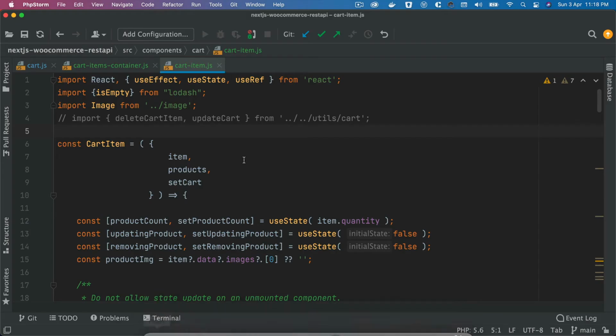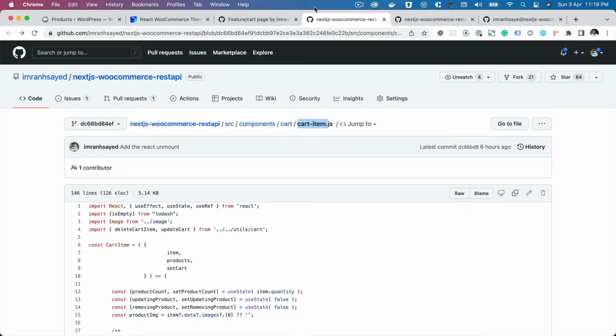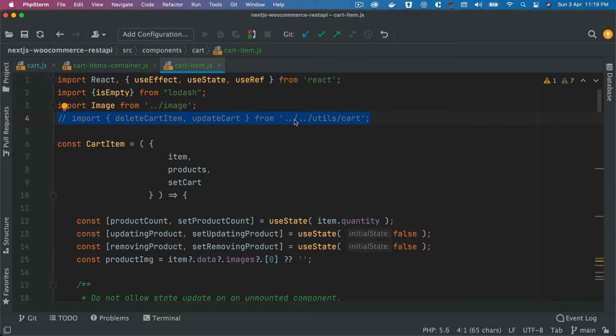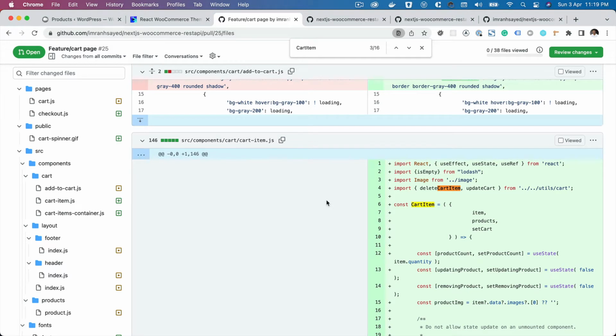So let's do that. What I'm going to do is basically inside of cart, we need two things, delete cart item and update cart. So I'm going to go over to my pull request and I will go to the utils cart.